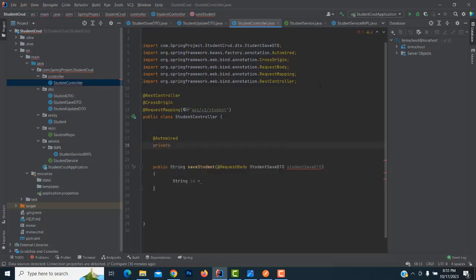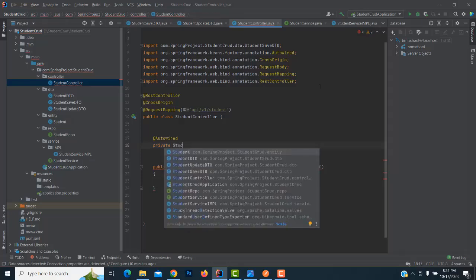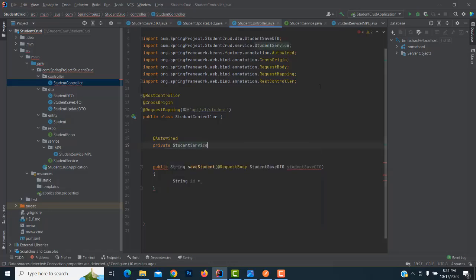Here you have to write private StudentService. We have to call it here, student service. If you write this class name, the student service class name, the object name will automatically pop up here. Don't worry, it will pop up. That's the thing you have to write. So write private StudentService, with the annotation.